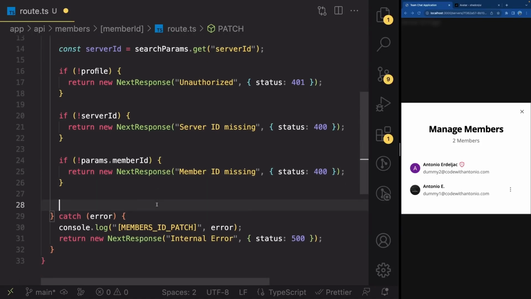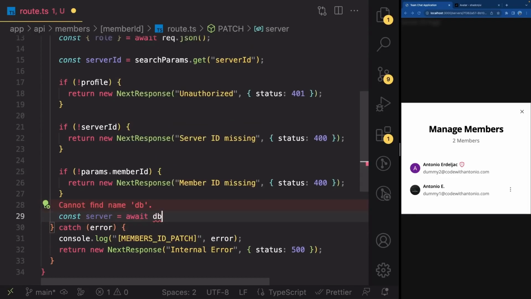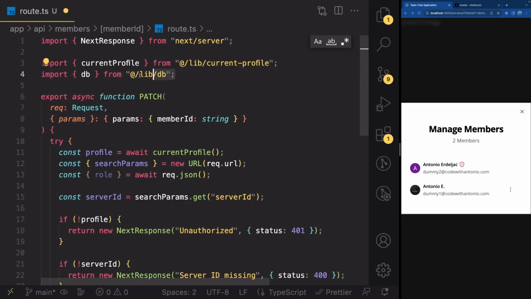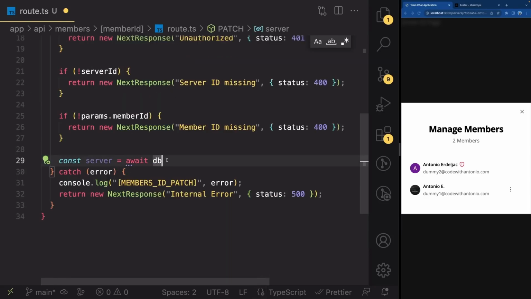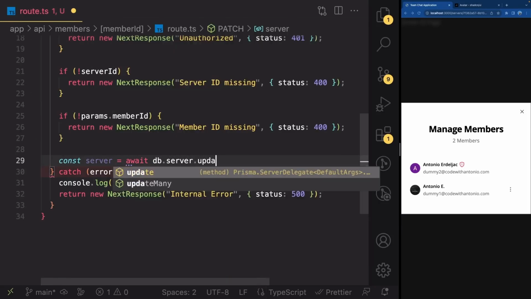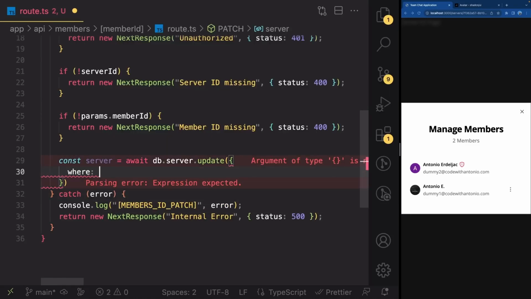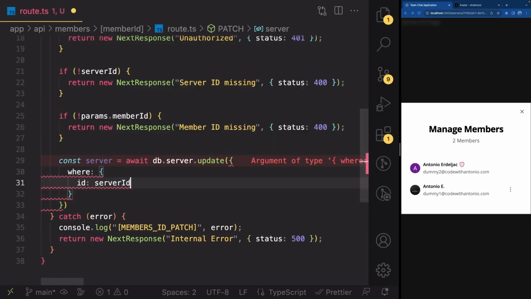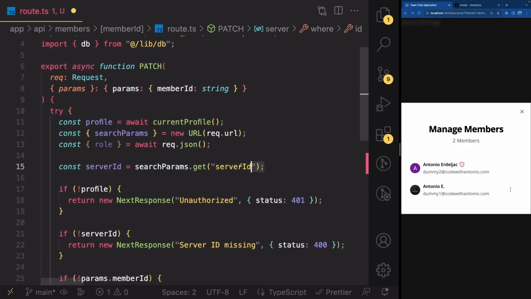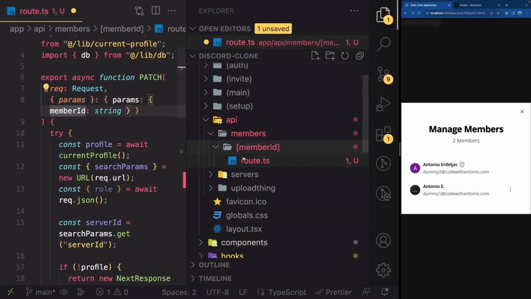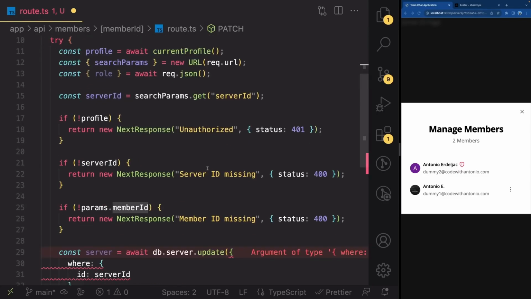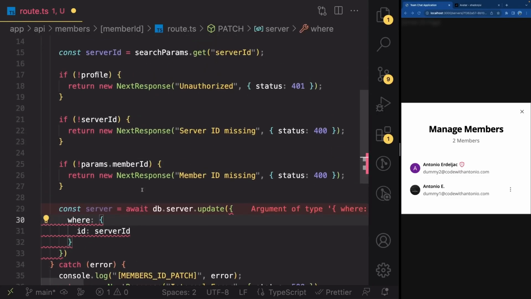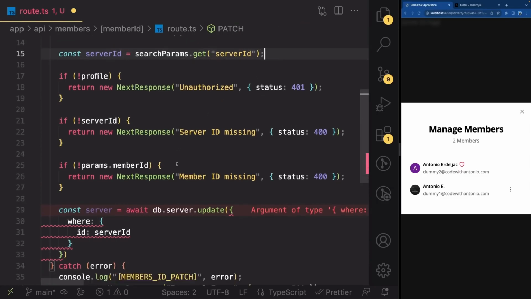So now let's go ahead and actually update this server. So const server is equal to await db, which you can import from @/lib/db. So make sure you do this import right here. Perfect. Await db.server.update like this, where id is serverId, which we are going to get from our query searchParams. So usually we are able to do that in params, but look at our URL. It's not inside of the route, it's independent. All right. So we have the serverId and we defined that right here.